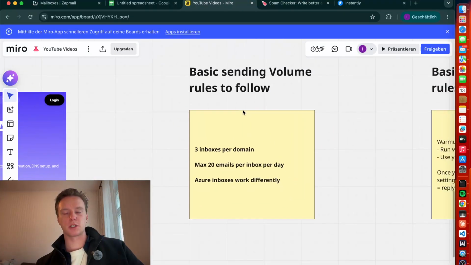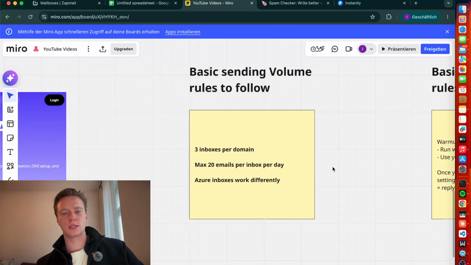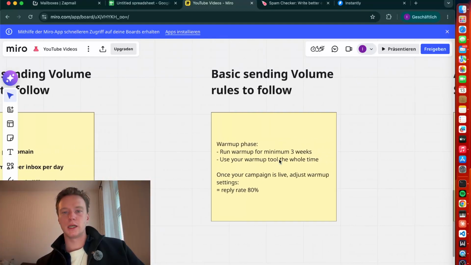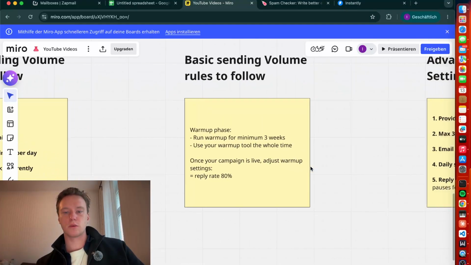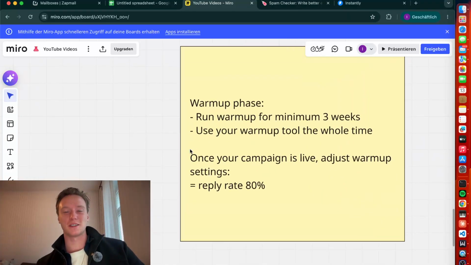And yeah, we covered this, but just to wrap up, basic sending volume rules: 3 inboxes per domain, and a maximum of 20 emails per inbox per day. For Azure and SMTP, it's different. How it works there is you set up a lot of inboxes per domain, something like 100, and then send fewer emails per inbox. But that's for another video. So basic sending volume rules are covered. So let's talk a bit about the warm-up phase.